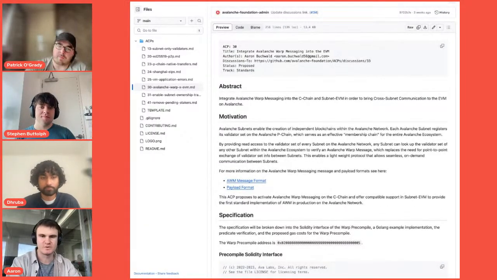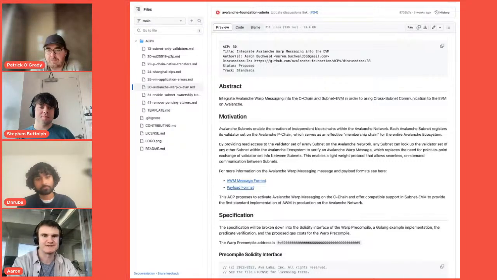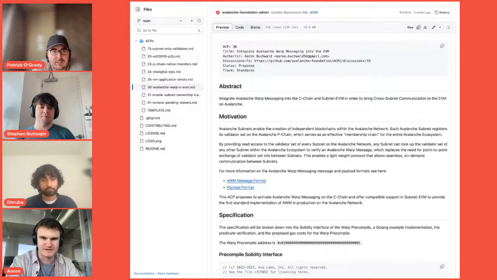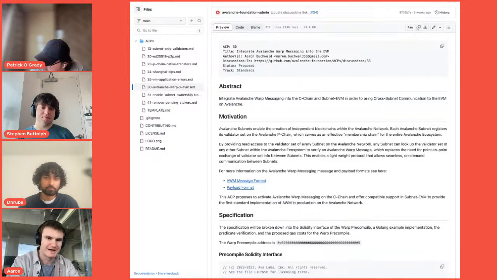So this is another one where our work on this predates the actual ACP process. That's the one active PR in this repo, to mark this as implementable. I think we talked about this on the last call too, so I won't go into too much detail on the motivations or the specification here.